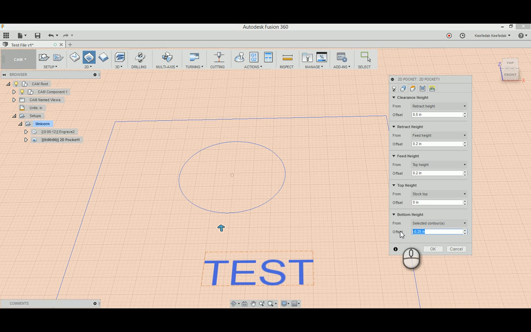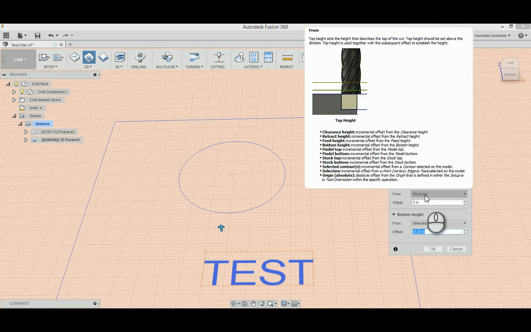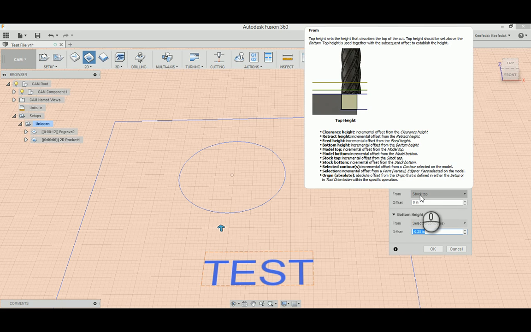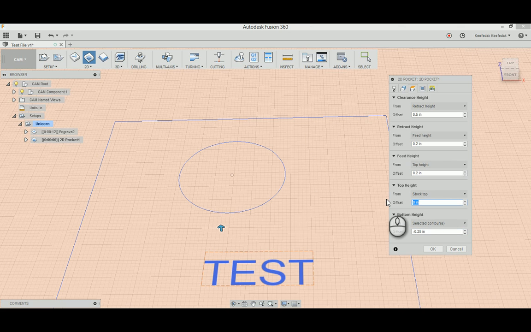The top height, you're defining the very top, basically the top boundary of where that end mill will go. So you want to make sure you say stock top. And the offset should be 0. Because when it lifts and retracts and goes somewhere else, you don't want to smash it into your stock when it does that. So you need to tell it where the stock is.